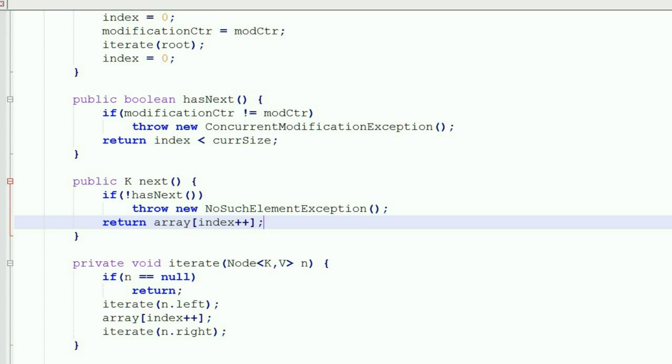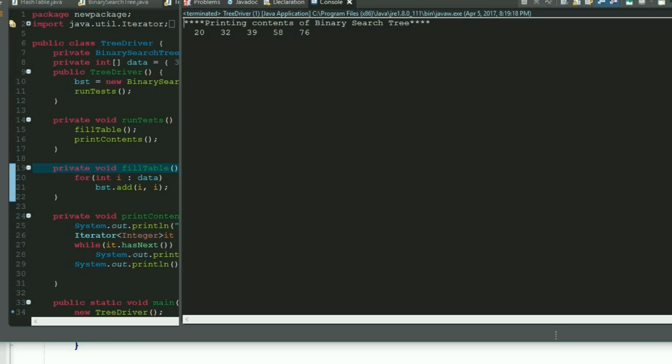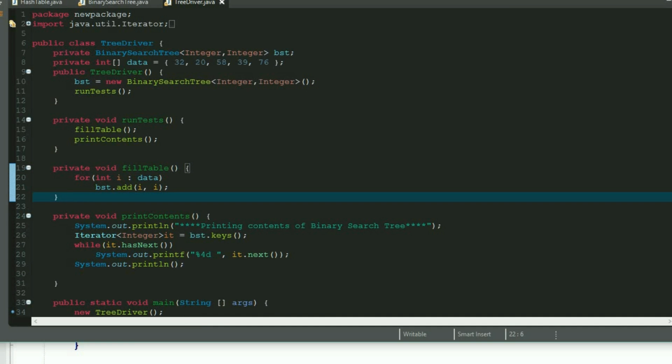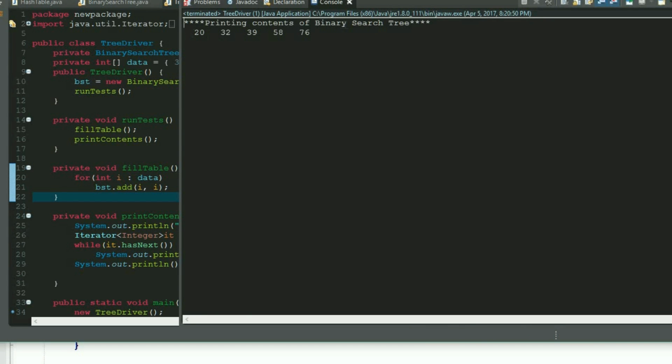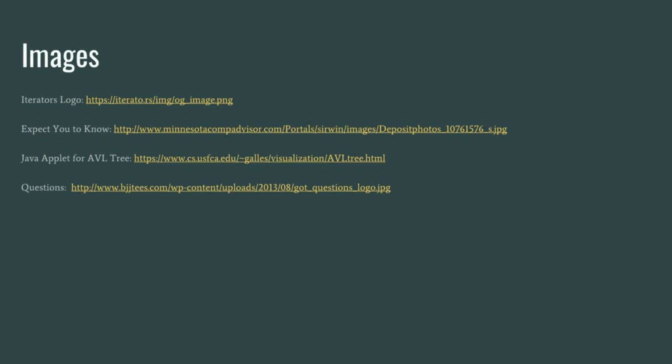Hopefully that's clear now. So if I go real quick over to Java, I do have this driver here that fills up the data into a binary search tree and prints those out using an iterator. I'll just run this real quick and you can see that it is in its proper order. That basically concludes my presentation today. Here are some of my credits of just the images that I used.